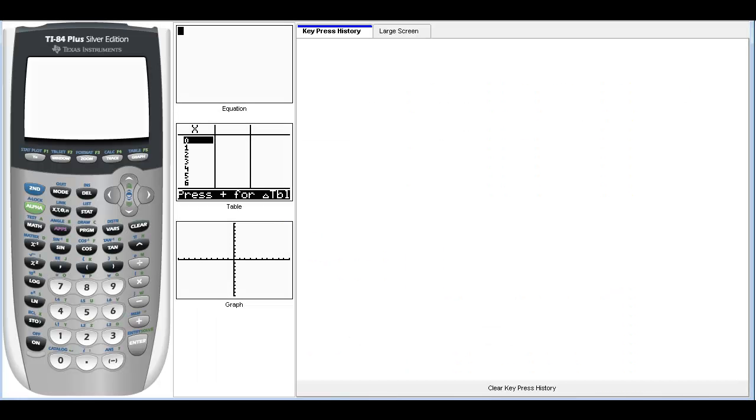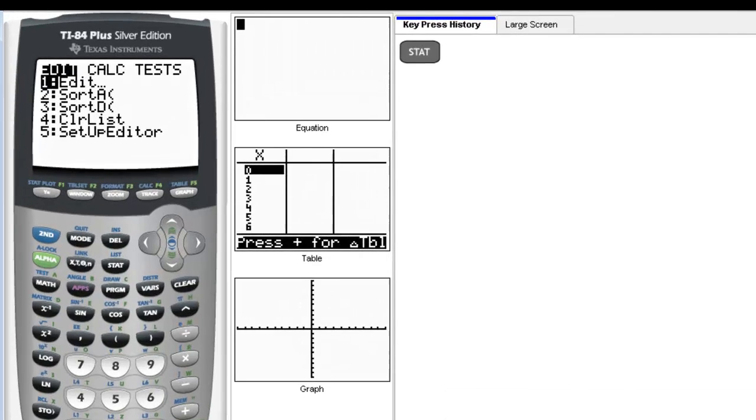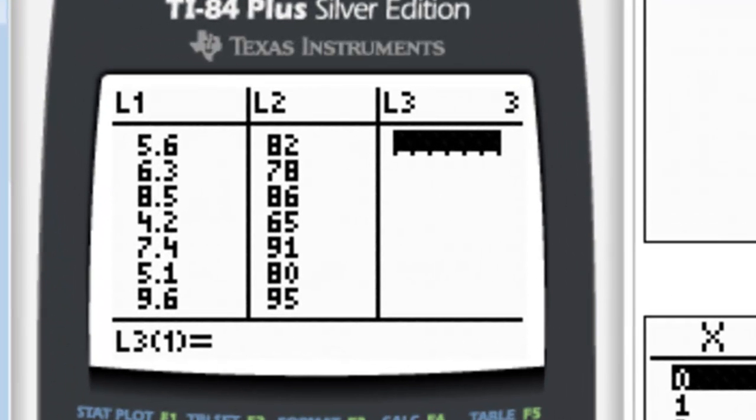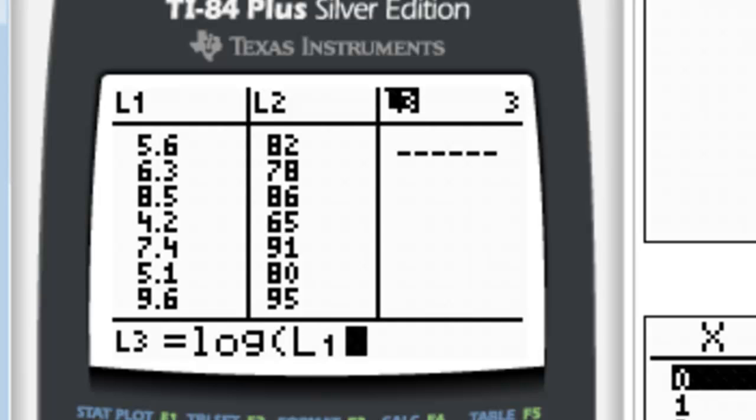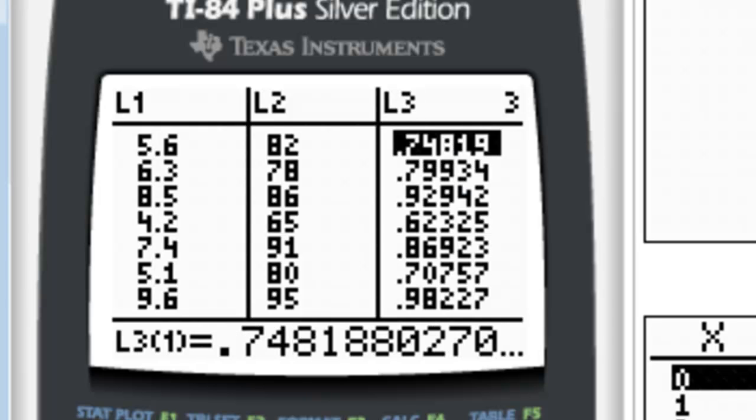We go to the GC, go to stat, and go to edit. As you can see, we have input the values of x into L1 and the values of y into L2. However, we are interested in the values of log x. So we go to L3, we key in log L1. Enter. So now we have all the corresponding values of log x in L3.